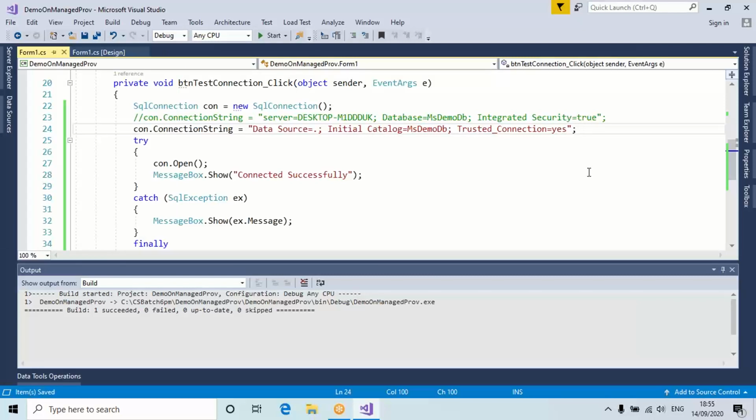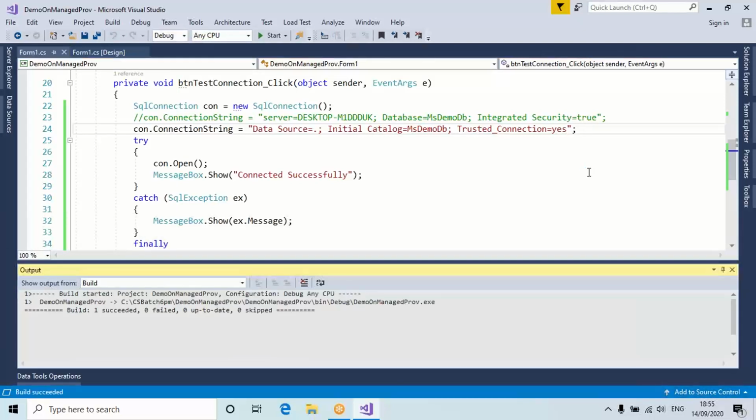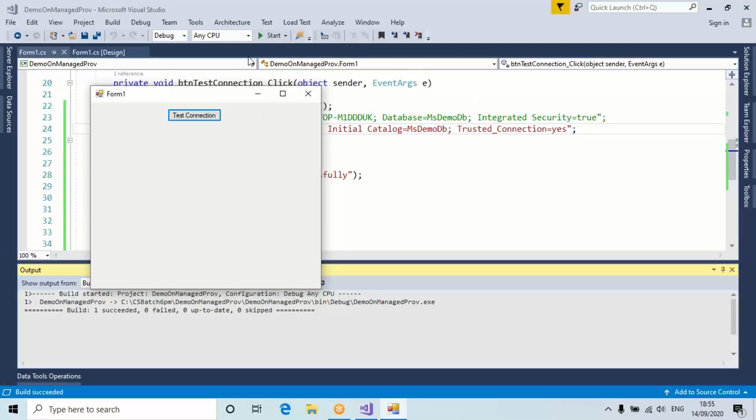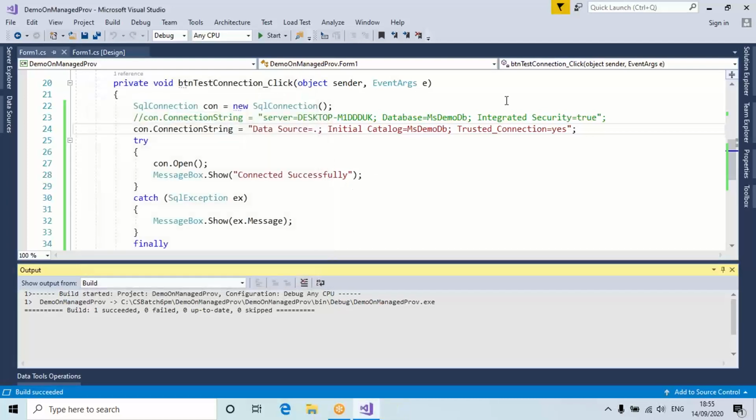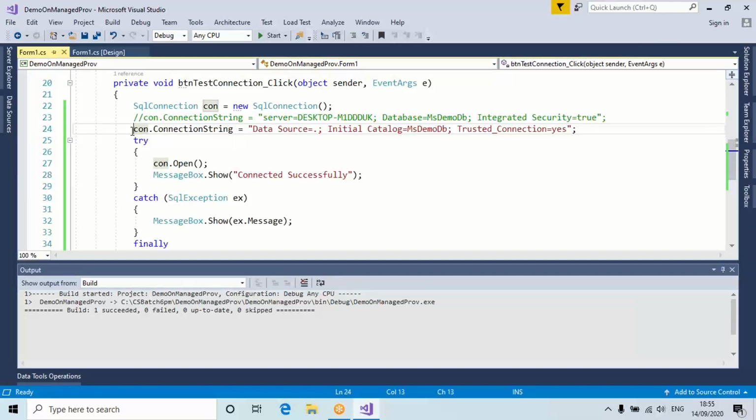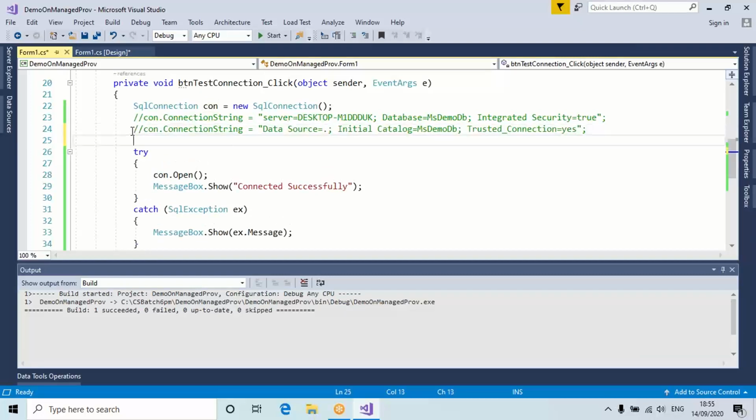Control F5. Successful. Click on it. Successful. This is also working. Second approach I'll cover. Third approach. This is all Windows authentication. Now SQL Server authentication. This is the third one.